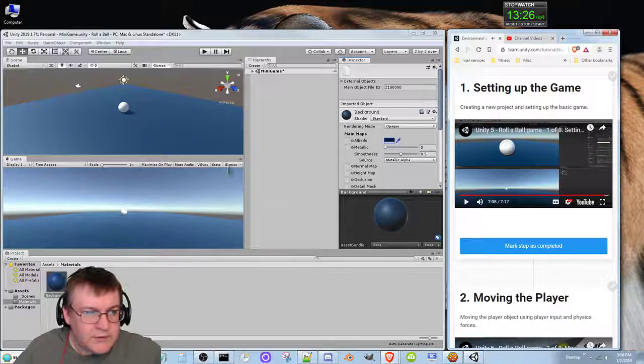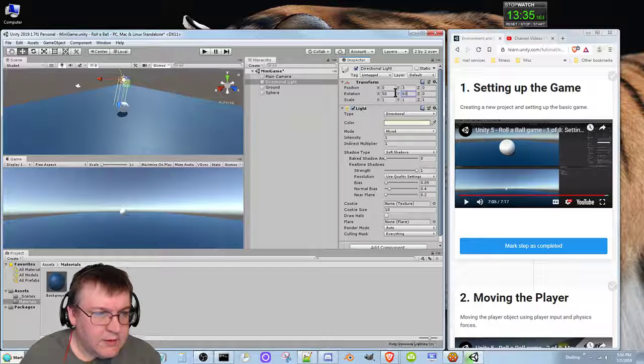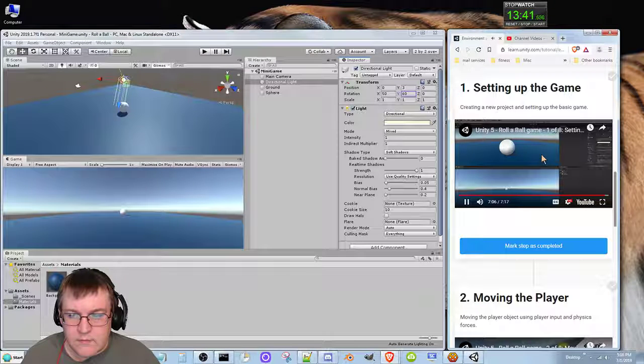60. Okay, so select the light, and set the Y component to 60. Okay. To our player sphere. Now we have a player game object and a background playfield.